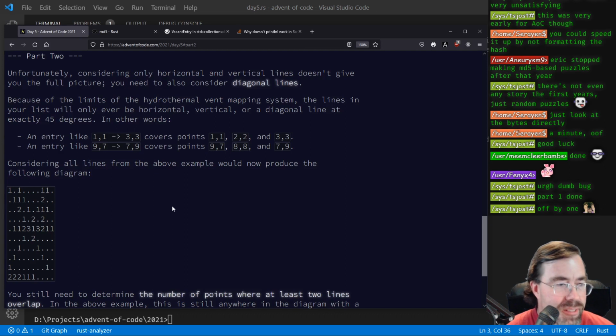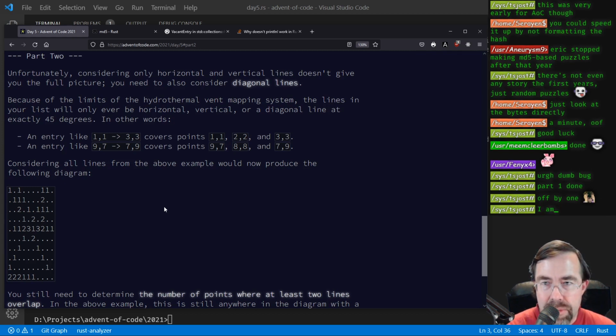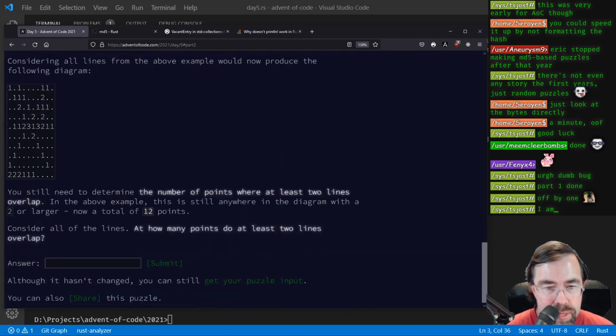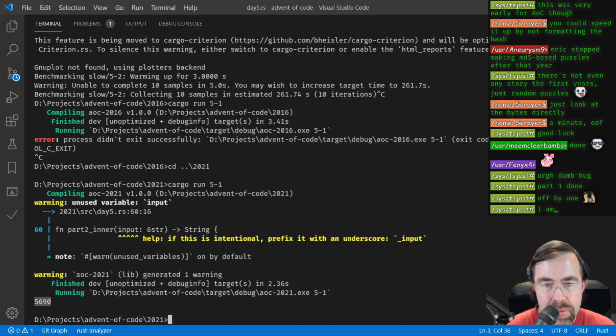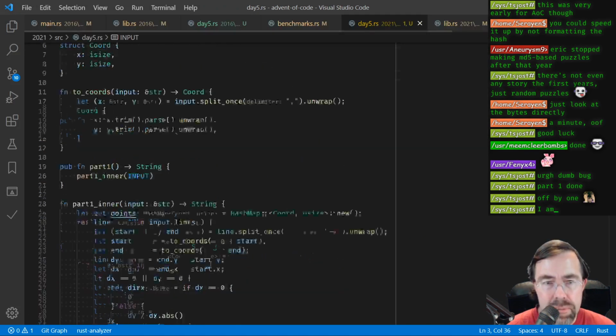Off by 1. Yeah, of course I was off by 1. Unfortunately, considering only the horizontal vertical line, of course we're going to have to do diagonal. Because of the limits of the hydrothermal event mapping system, the lines in your list will only ever be horizontal or vertical, or we already knew that. So considering all of them, it's that. You still need to determine the number of points. Okay, well, so if it's the same, I think we can do this part really fast.